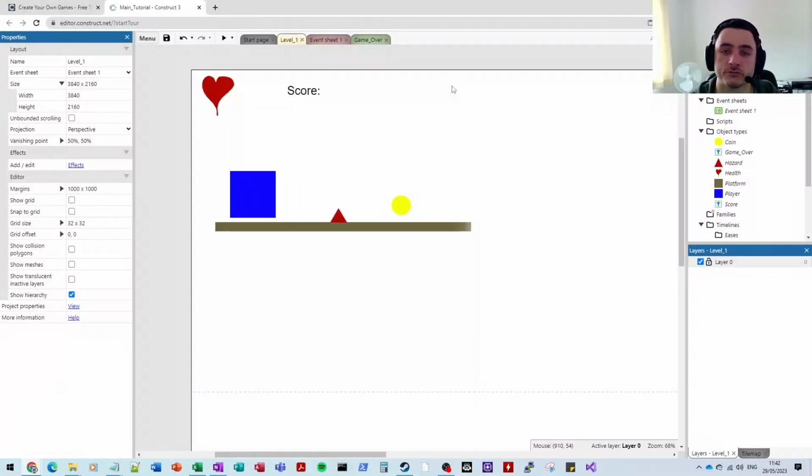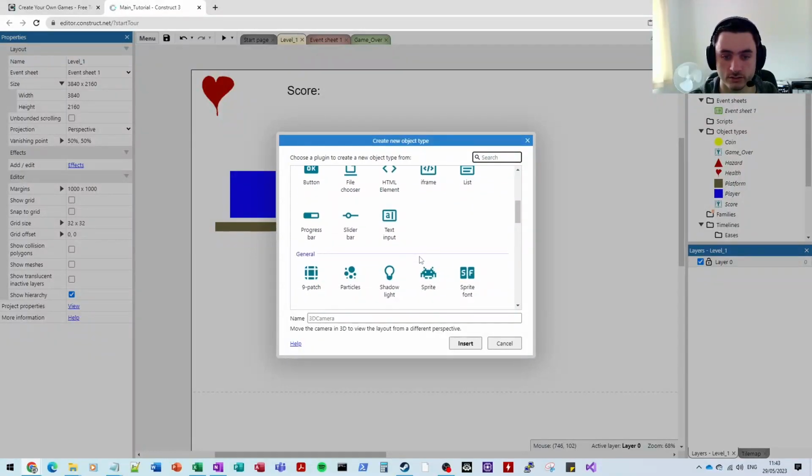Right, so next thing we're going to do is actually create a timer for our game, so display how many seconds we've spent on the level, each level. So, how do we do that? Well, much like the score, you need to create text, so let's do that.